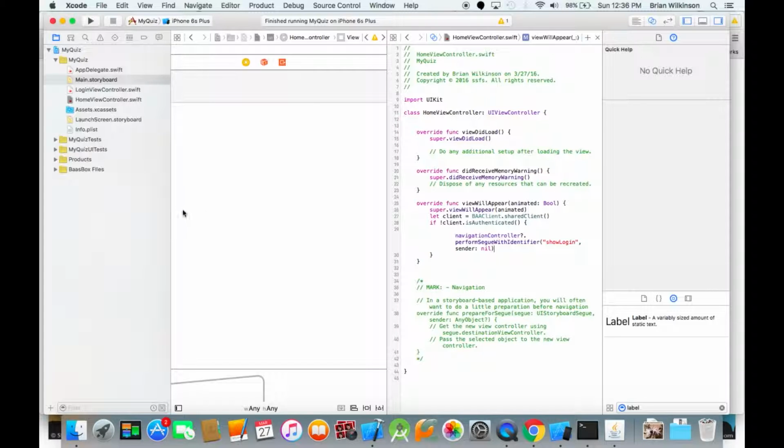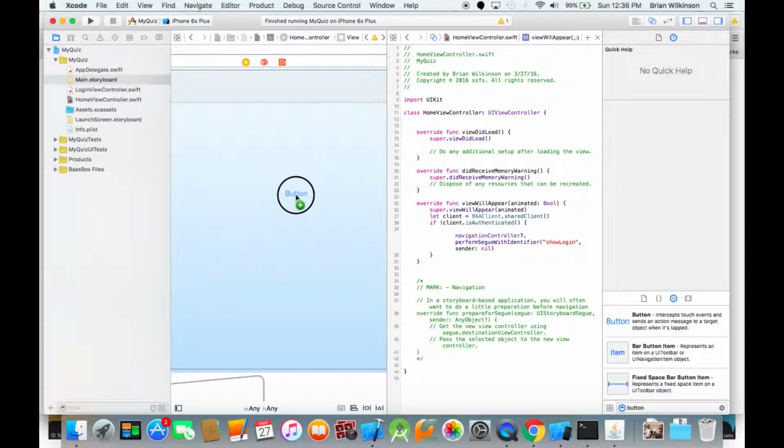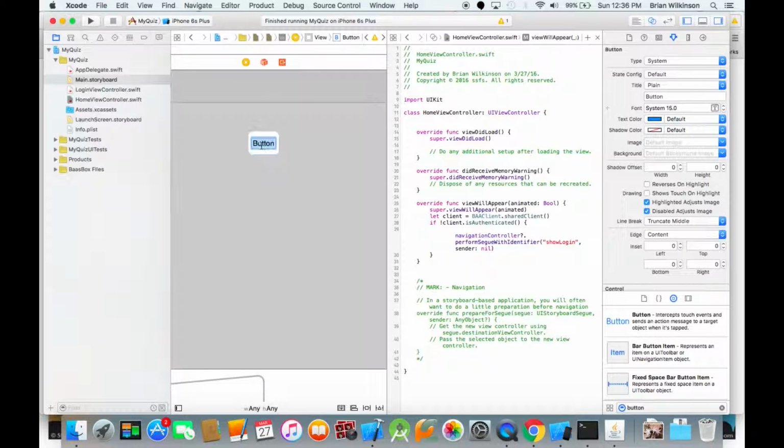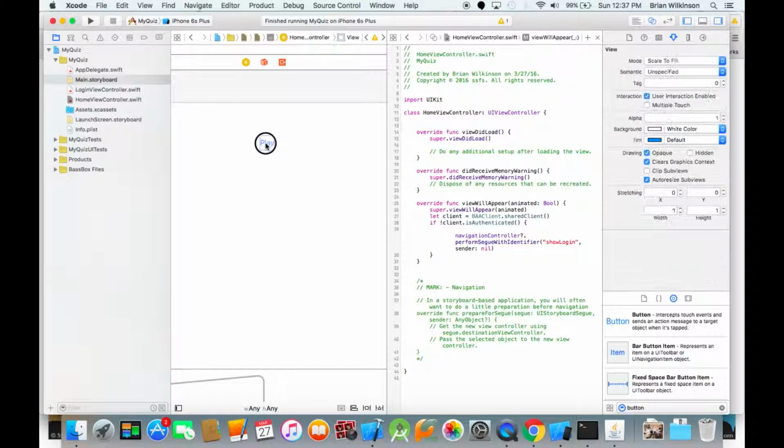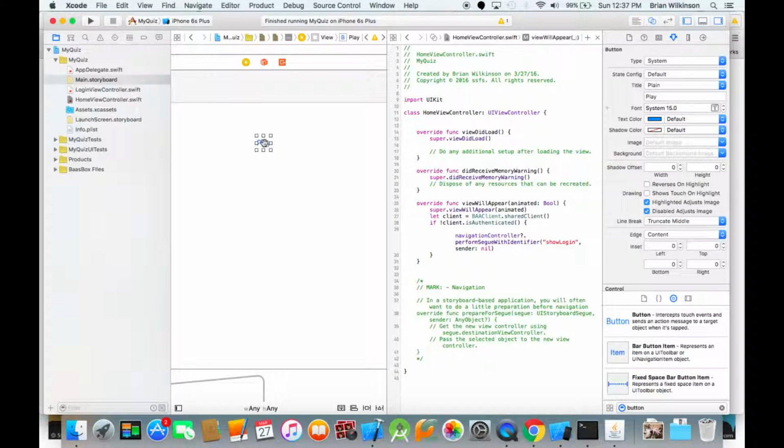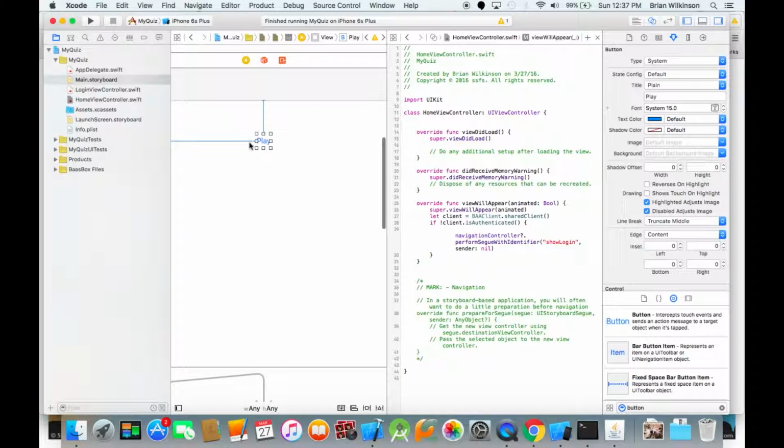All right, we want to be able to play our quiz. So I'm going to add a button using my object library. I'm going to call that button play. This time I am going to add some constraints. I'll do top layout guide. Let's see, I'll do leading space to container margin, and that should take care of it.